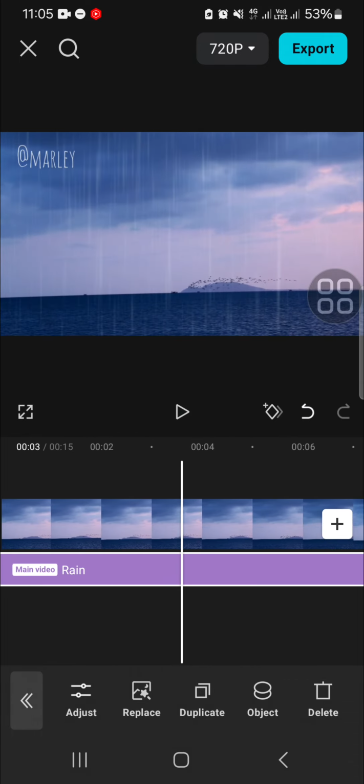Alright guys, and that's all the way to add rain effect to our video in Capcut. I hope this tutorial will be useful for you.